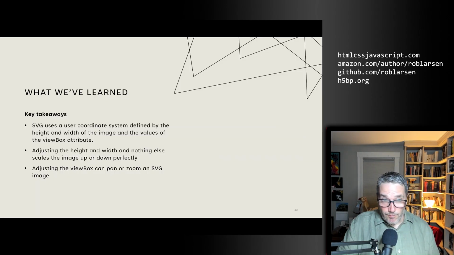What we've learned. So what are the key takeaways? First, SVG uses a user coordinate system, and that's defined by the height and width of the image and the values in the viewbox attribute. Secondly, and this is important, adjusting the height and width of an SVG image and nothing else scales the image up perfectly. Third, adjusting the viewbox can pan or zoom an SVG image very simply.